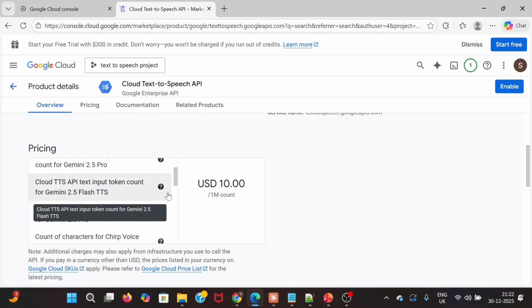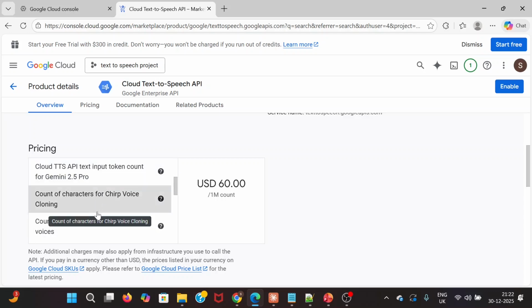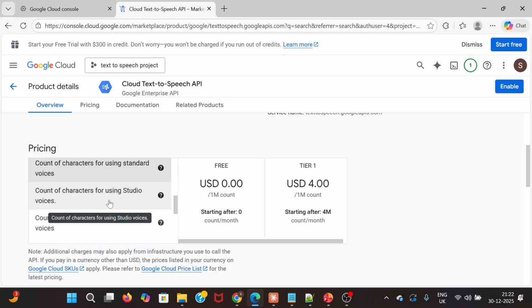You see there are 3 tokens, so you just look at it. This one is using standard voice, count of characters for using studio voice. So we can use this one, which has 1 million count free. I think it's characters, free for 1 month. After that, if you use more than that, then it will cost $4 per 1 million count per month.